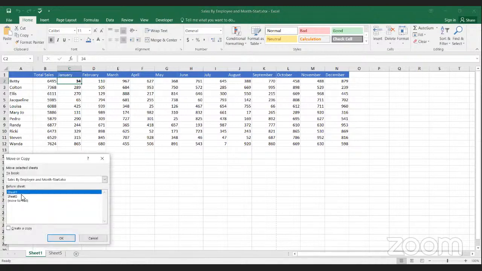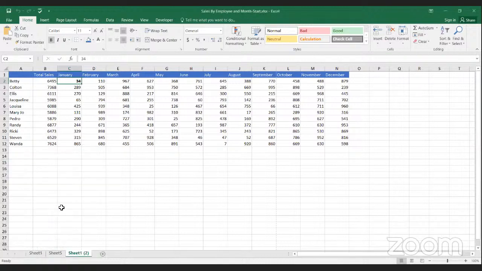Okay, and we want to select sheet 1. We have a box here that says create a copy. We want to click on that. And if we want it to move to the end, we can select move to the end and we'll press OK. And we have duplicated our spreadsheet and moved it to the end.